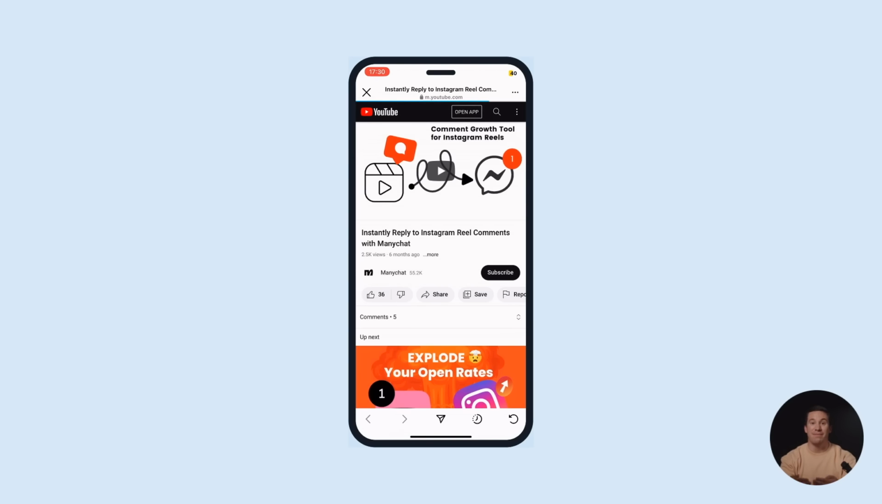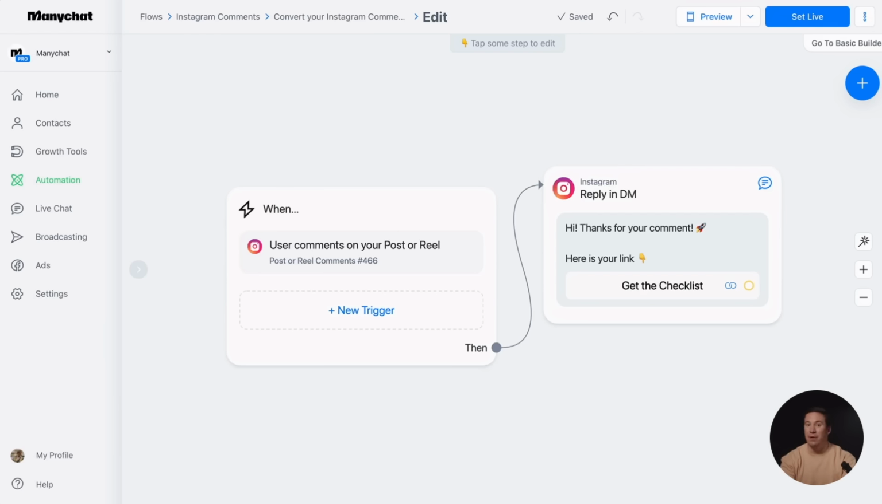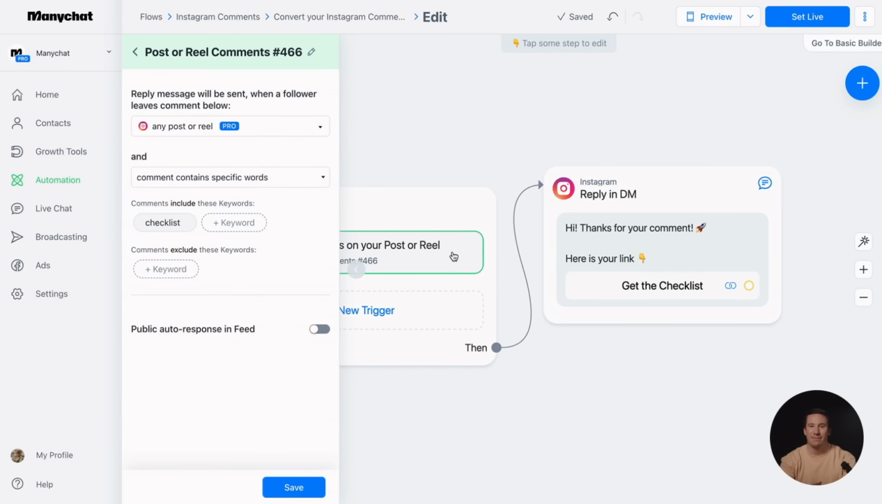Let's dive in. To start off, we have a pre-built template that you can easily customize. The first step in your automation is the trigger. So, when a user comments on your post or reel, a reply message will be sent. Let's click on the trigger and check its settings.